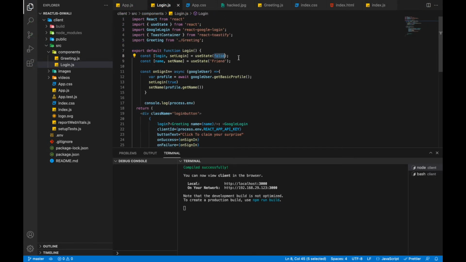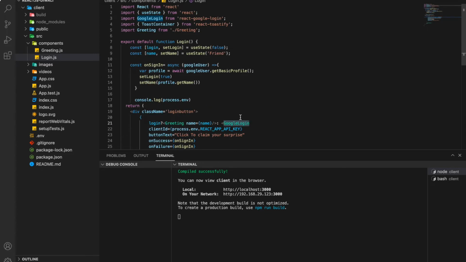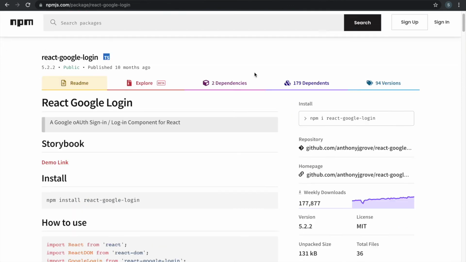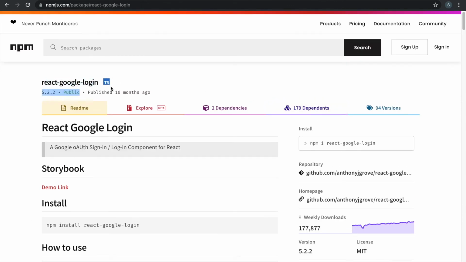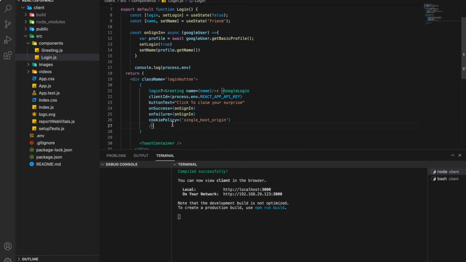So login is by default false. If this is false, I am returning this component. Now the question is, what is this Google login? This thing is an npm library which I have installed from here. I will provide the link for all these so you can check those out. Yeah, so this is the library React Google Login. So I installed it, and then I could simply use this just by writing this amount of code.